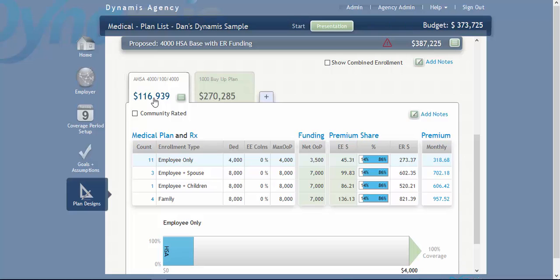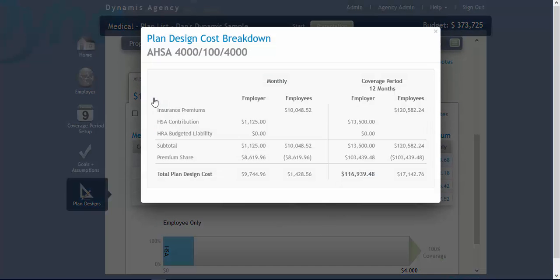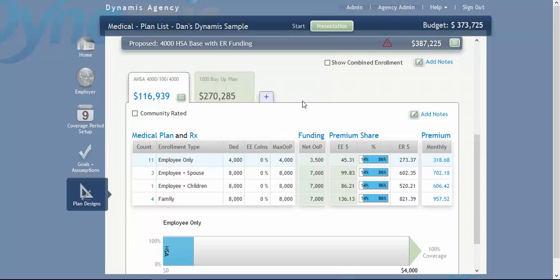Notice the plan design cost is actually a link. If I click on that, now I can get a monthly and annual breakdown of the components that make up that employer cost. Here we're able to see the annual HSA contribution, which is being added to the premium share to get us to that total plan design cost. So now that we've added that HSA funding, the employer cost of $116,939 includes the cost of that HSA funding. And it also surfaces in the plan group cost as well.